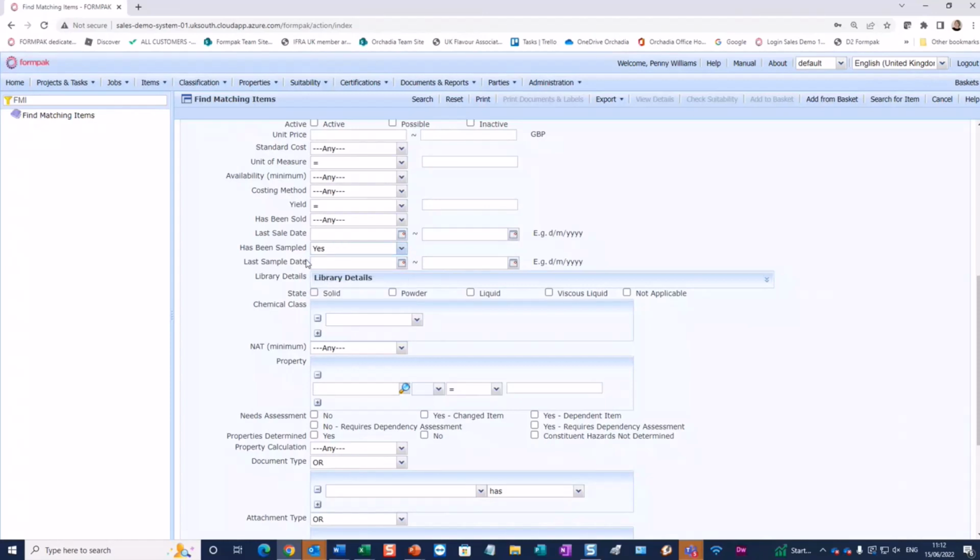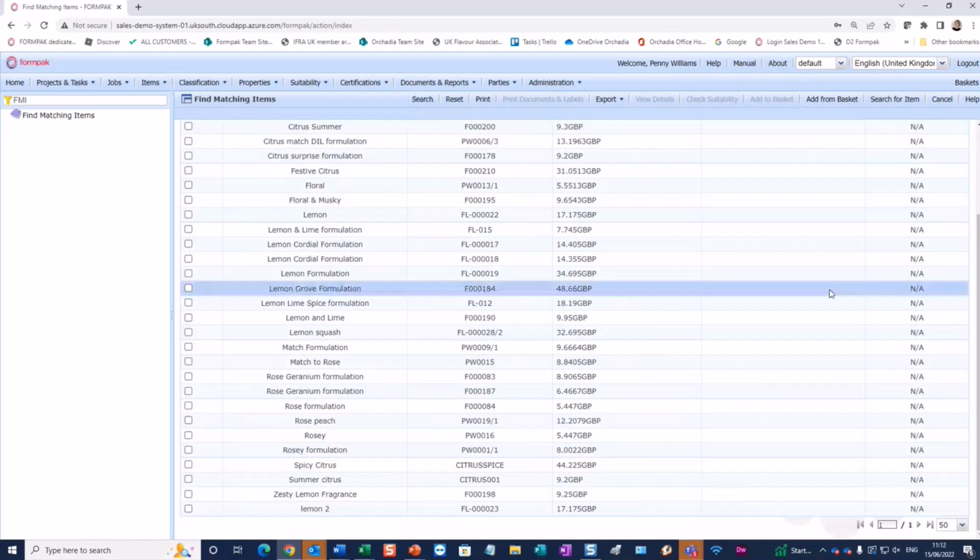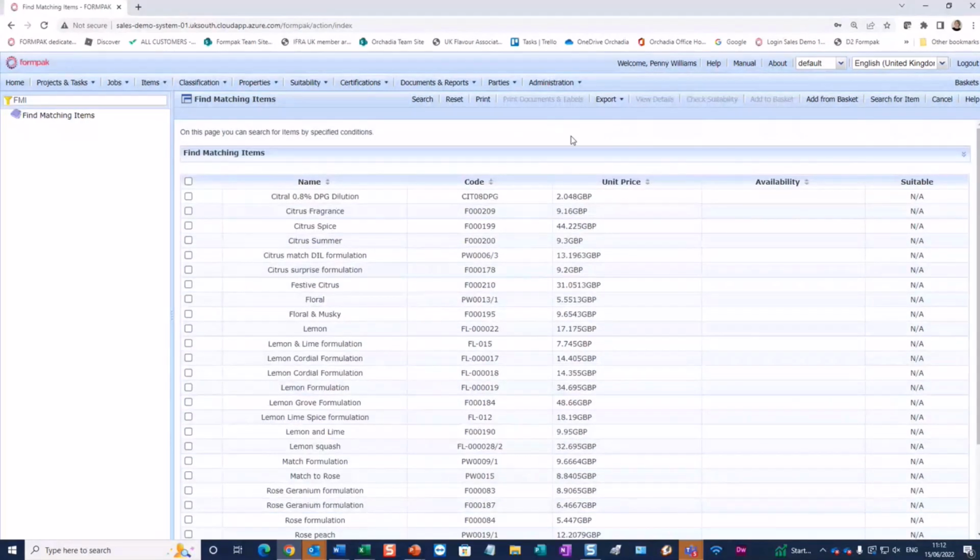If I click yes, I can tune it by a date, because if you've got a system that you've had for a long time, has been sampled 10 years ago, that might not be the best indicator for what people are looking for today. But if we look at has been sampled, yes, you can see it comes up with things that have been sampled. These have all been sampled from the Formpak system, but the sample date could also come in from an ERP system. So you don't have to do everything in Formpak to sometimes get the benefits of these kind of searches, but the data has to be there, of course, if you want to search for it.